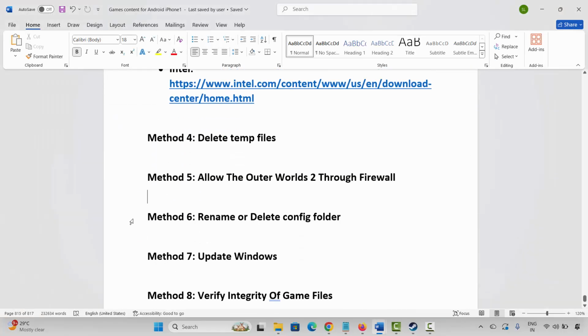Now the next method is to rename or delete config folder. So in this you have to go to the game folder where your game has been installed, and then you have to find the config folder and after that rename it or simply delete it and then try to launch the game and see if this resolves the problem.